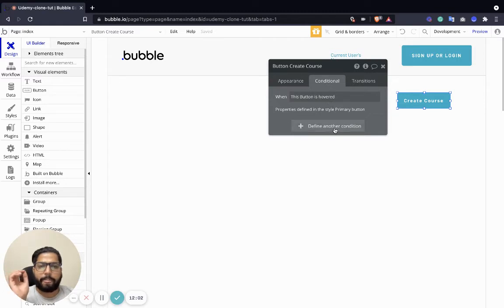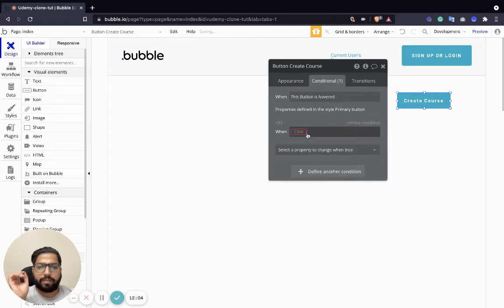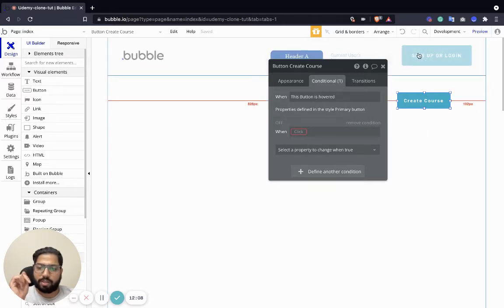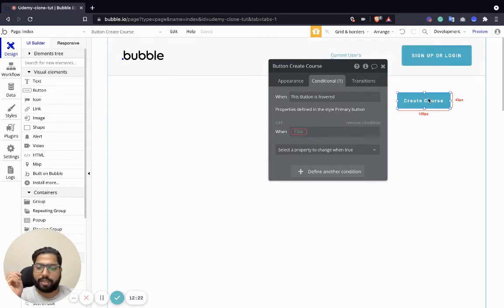What we're going to do is only show this button when the user is logged in or signed up. Otherwise we won't show this button. Later on you can also create different sorts of roles. So if the user signed up as a teacher and you want to show it only in that case, you can create a different condition. But right now I'm just going to keep it as when the user is signed up, then only I'm going to show the create course page.